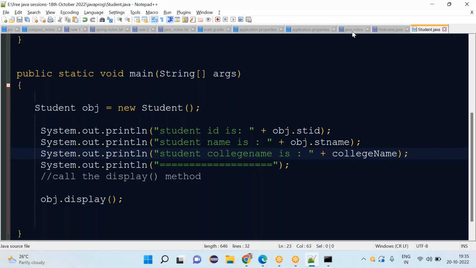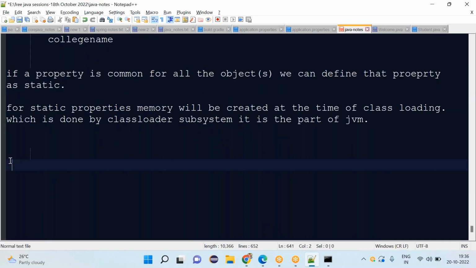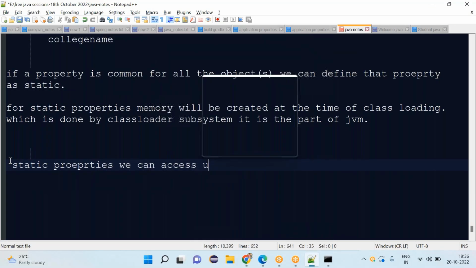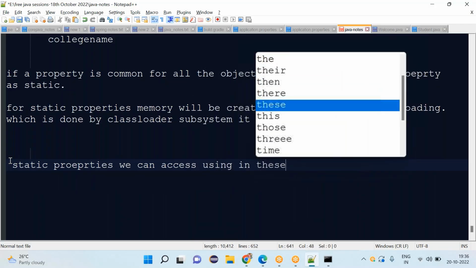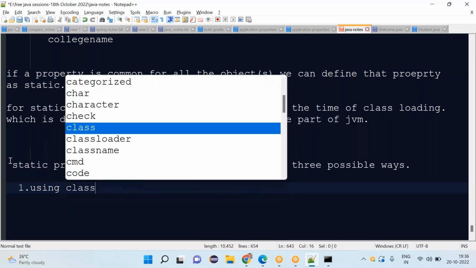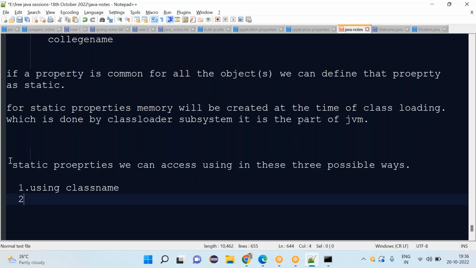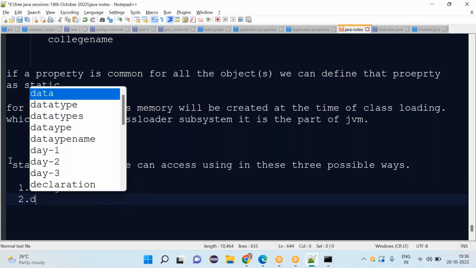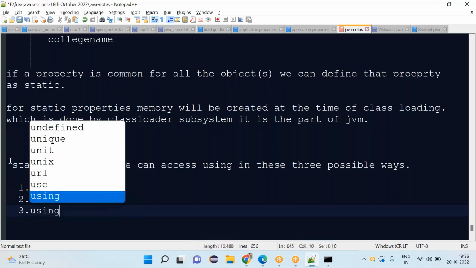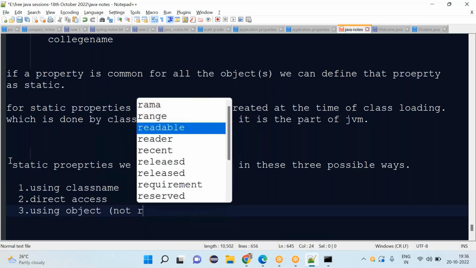Okay, I will write down so that you will get the clarity. Static properties, we can access in these three possible ways. What is the first way? Using class name. The second one is direct access, also possible. The third one is using an object.